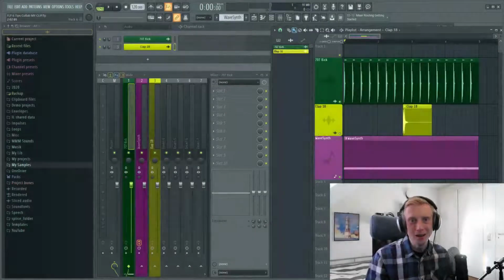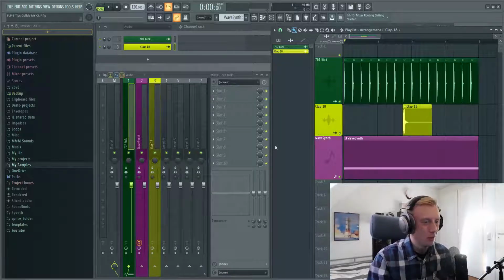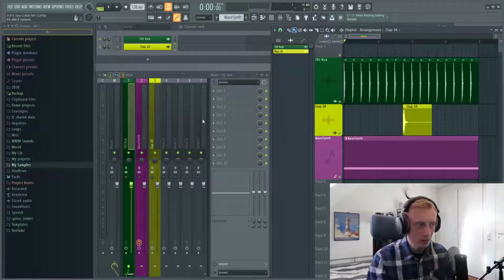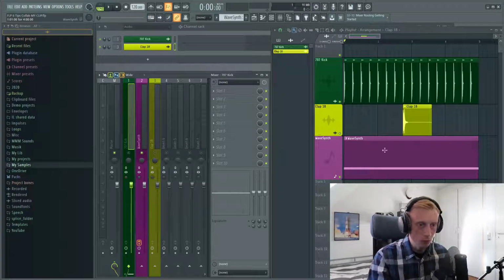Okay guys, so here we are in FL Studio. Let's get going. So the first tip I want to share with you is how to make a sidechain happen with a ghost kick. A ghost kick is basically just an ordinary kick which you don't send to the master, but you sidechain it to a certain sound. For instance, this wave synth right here.